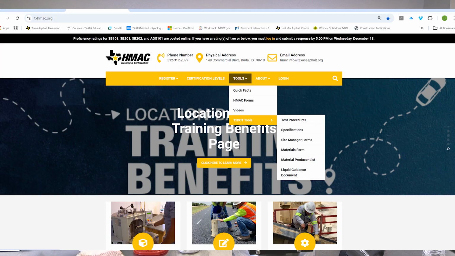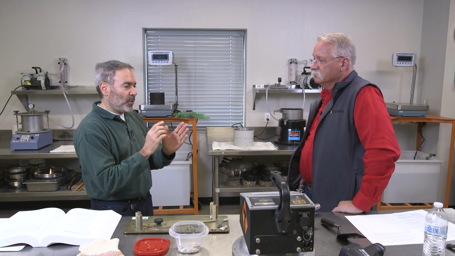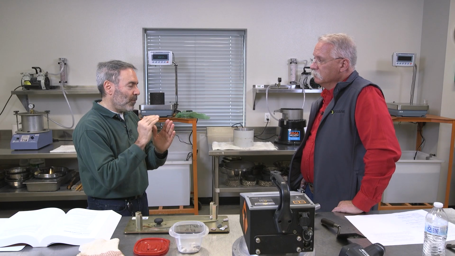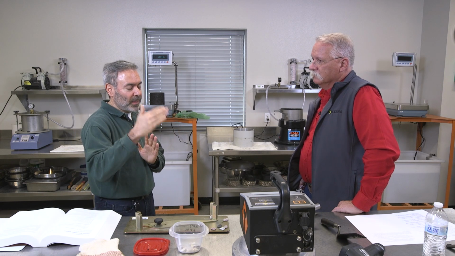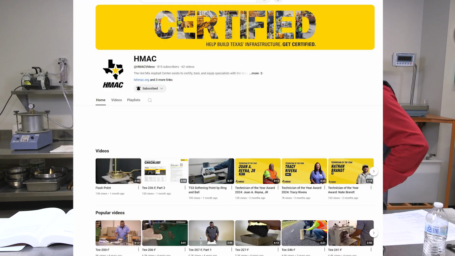Right, exactly. What about the other resources that you guys have got on your website? Yes, the website's really good in the sense that you can go to one drop-down menu and you can get links to specifications, test procedures. Instead of having 10 bookmarks, they're all right there. Material producer list, every little thing that we need to know or inspectors need to know, it's right there. So you have one bookmark instead of referencing. And it's clean to move around. It's a nice website, and it's easy to find stuff on.